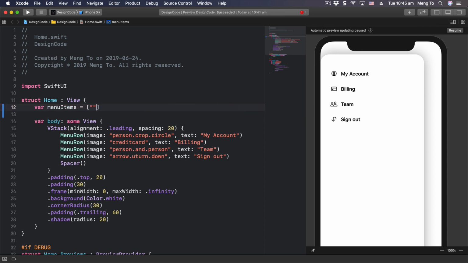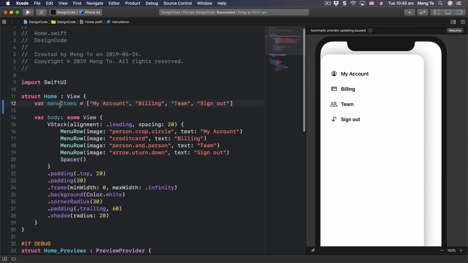So double quotes, and we're gonna have My Account, comma, double quotes again, Billing, and then Team, and then Sign Out. So now we have this list in an array, which serves as the most basic form of data, and we can just pass it to my components.